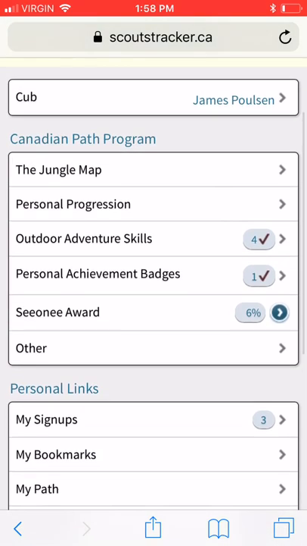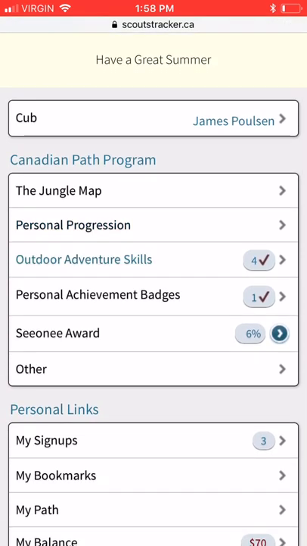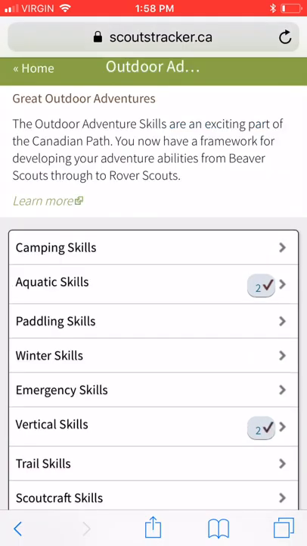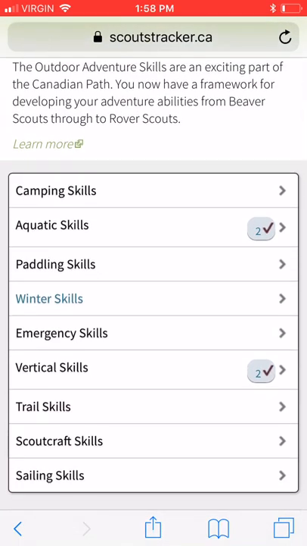Next one is this Canadian Path program, which is really neat. There's something called Outdoor Adventure Skills. They call it OAS, and that's all about the skills badges. That's like camping and swimming, paddling, winter, vertical skills. So you can help your kid get badges.